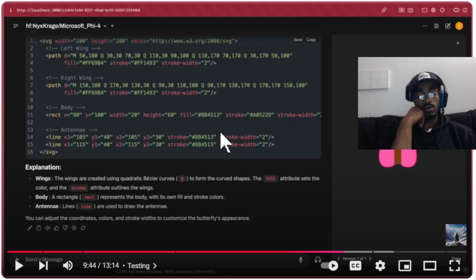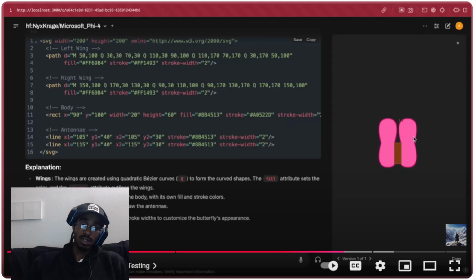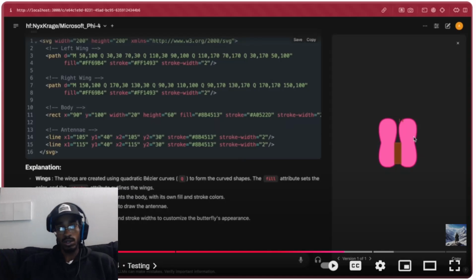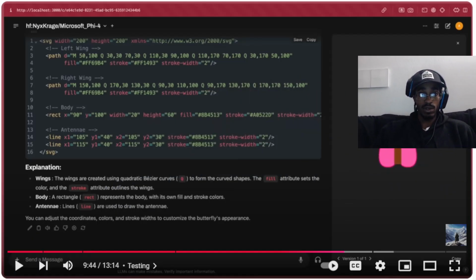Nah, bro, hold on. I had to make sure that y'all could see this part, bro. I had to pause it because that failed, bro. That's not a butterfly. I don't know what that is, bro. Let's cover it because that ain't no butterfly. That's a fail for me.